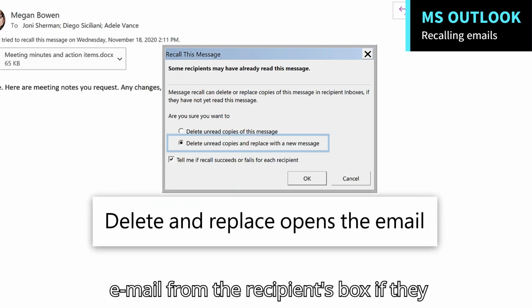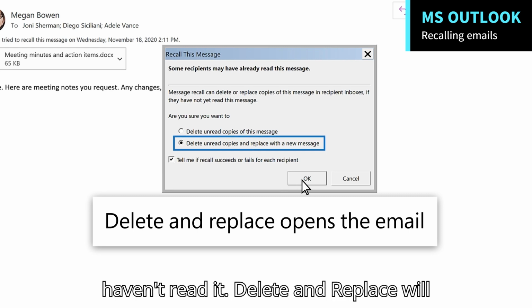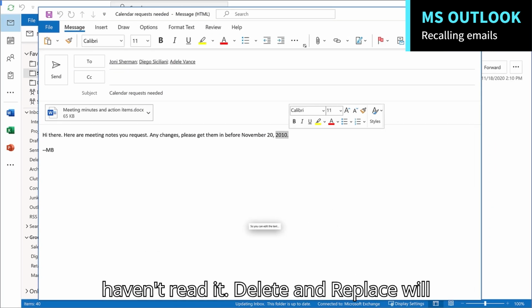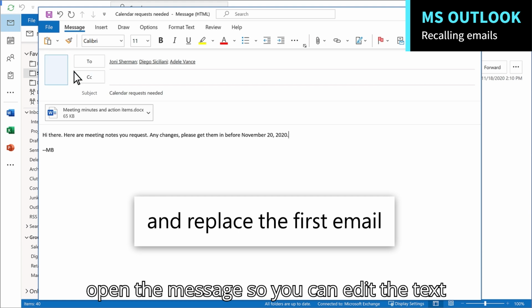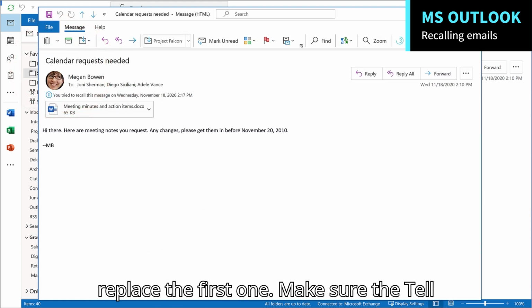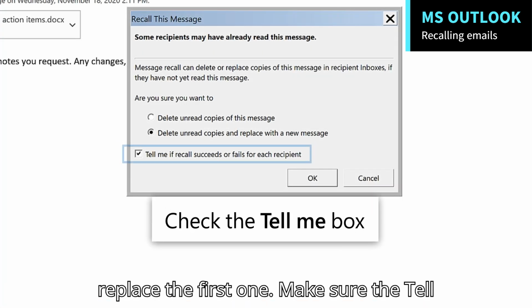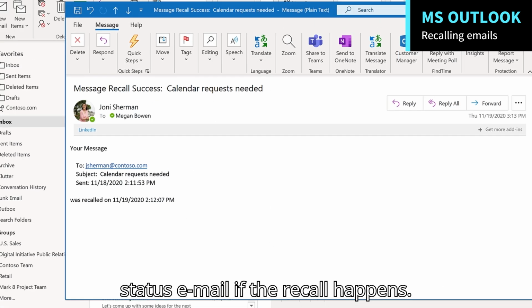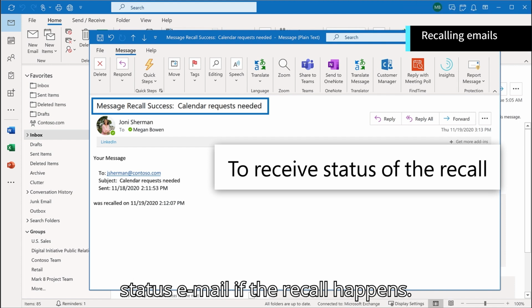Delete will remove the email from the recipient's box if they haven't read it. Delete and Replace will open the message so you can edit the text and resend it. The new email will replace the first one. Make sure the Tell Me box is checked so you'll receive a status email if the recall happens.